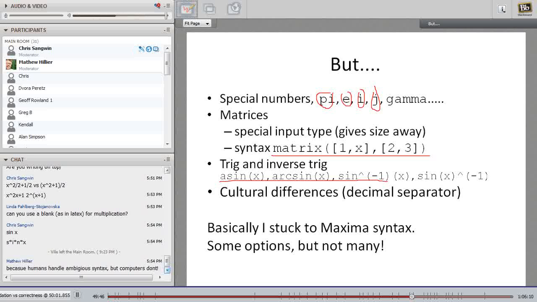And then there are cultural differences. My European colleagues would like to use the comma as a decimal separator. But underneath, I basically stuck to maximal syntax. So I've made some, and yes, I agree, Greg. I think students are getting more used to this. So there we go.